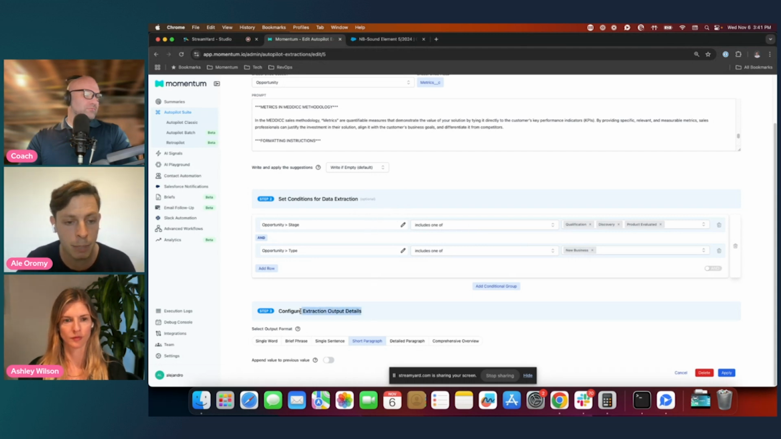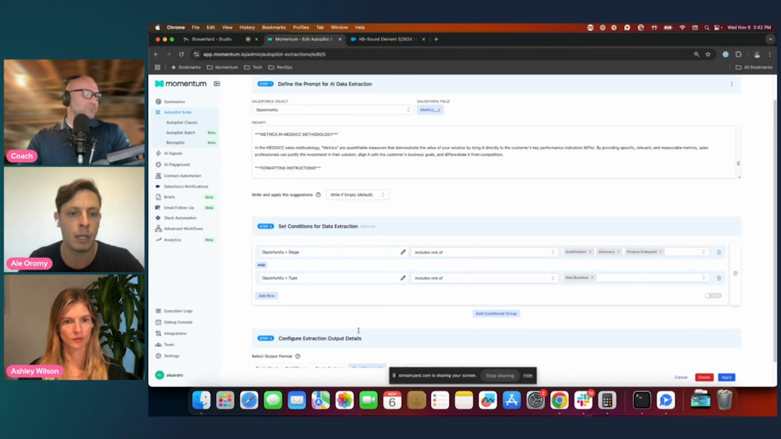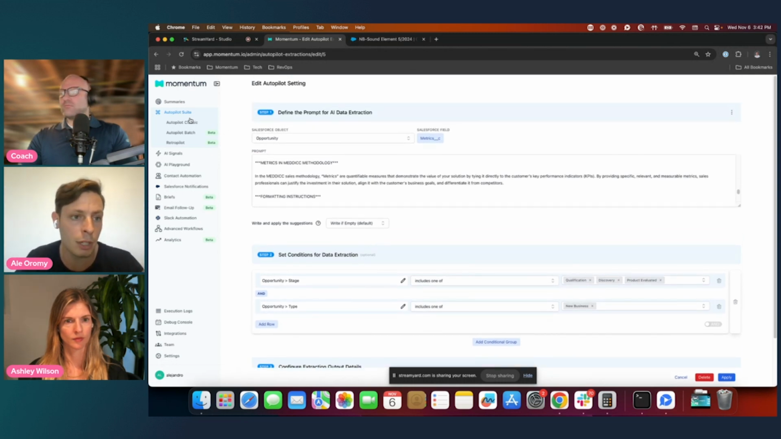And finally, because this is a text field in our case, for text fields we can also define the format output that we'd like the field to have, which could be a single word, a short paragraph, or even a comprehensive overview. And as Ashley mentioned, if we'd like to append the value to previous values, that's something we can quickly configure from here. As a quick reminder, the Autopilot Classic will be suggesting the fields after every call is analyzed.